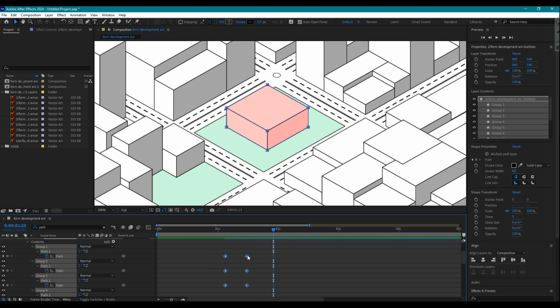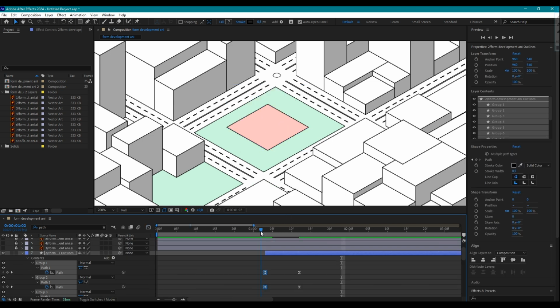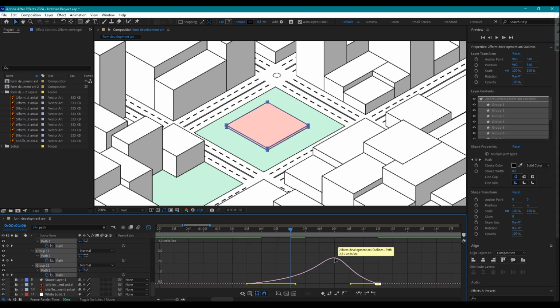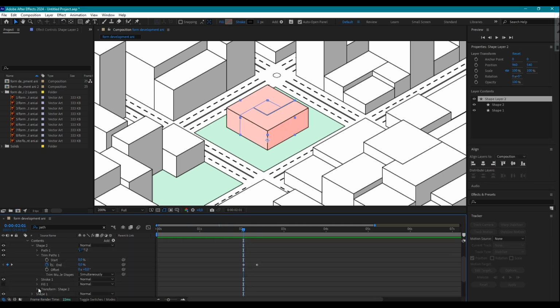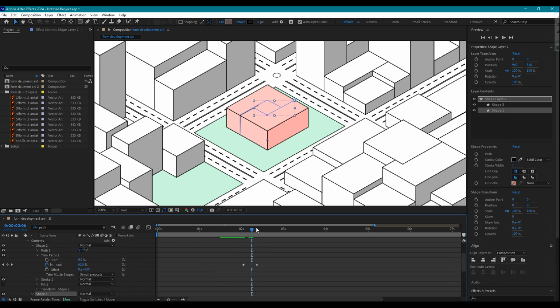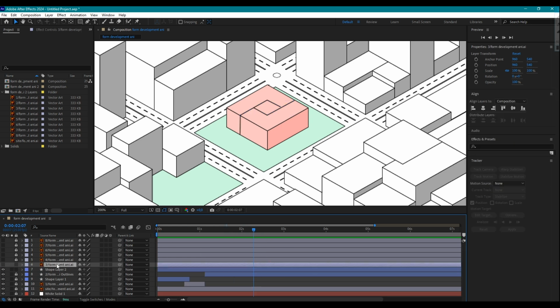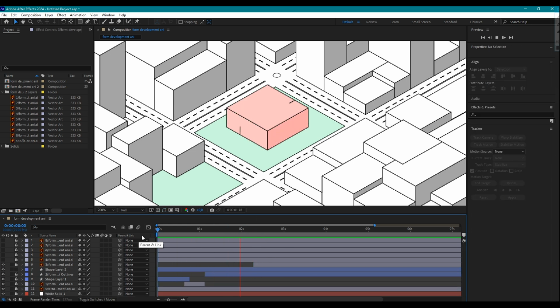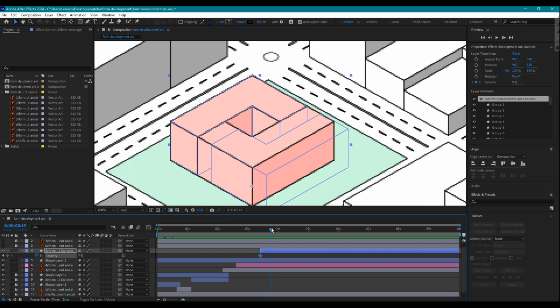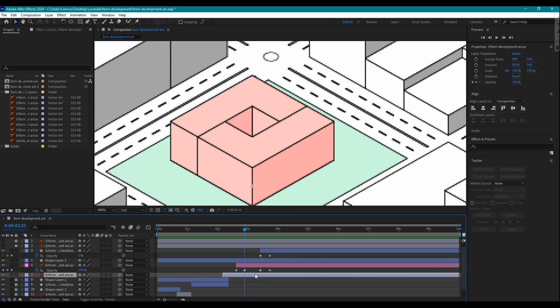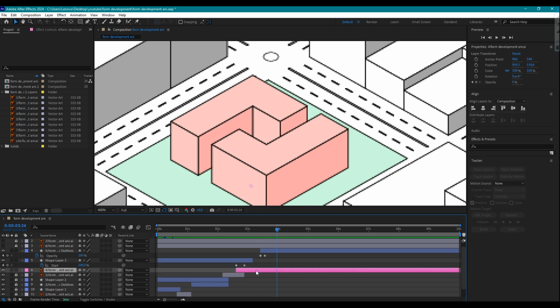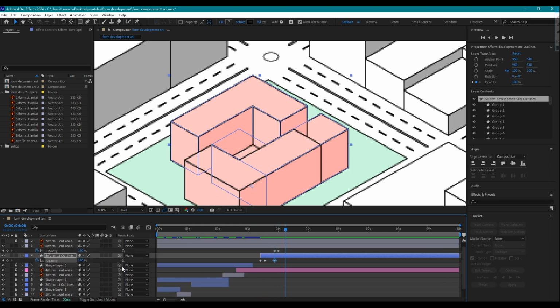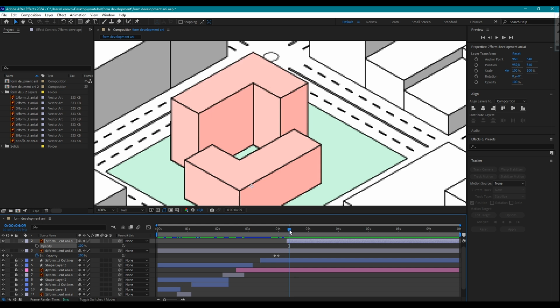I will again make them Easy Ease and change the movement a little bit. After that, I am doing what I did with trim paths. I will not show them again because otherwise the video will be too long. For this step, I am just decreasing the last step's opacity and increasing the other one. I'm doing the last pull-up move.